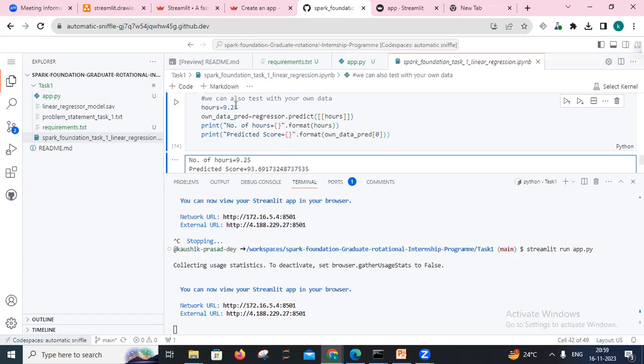Here it is hard-coded testing, right? I just add the 9.25. But in the application, this value should be a dynamic value. You have to provide that value dynamically in Streamlit, and as per the hours, it will calculate the predicted score, right? So that thing I have to create.